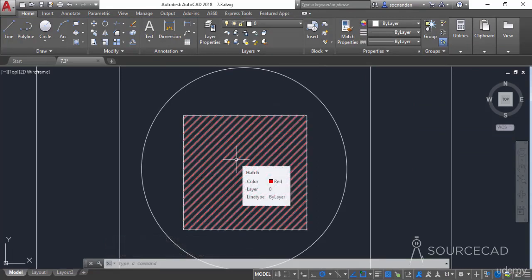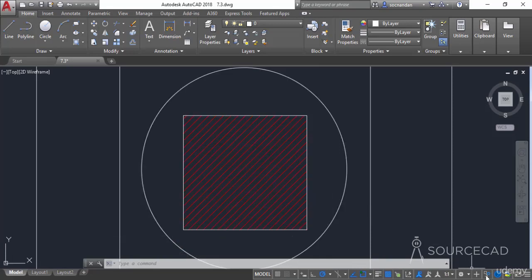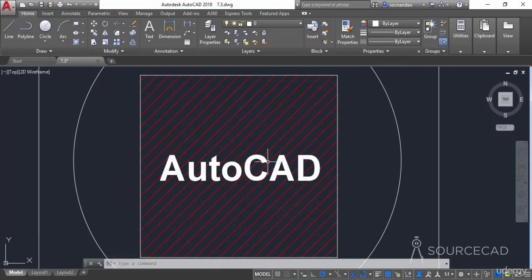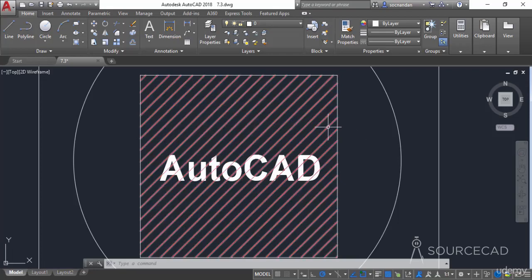So in order to see the difference, let's bring the hidden text. I have already created a text here, so I'll just bring it in the drawing area using this end object isolation, and now you can see clearly that the hatch is behind this text. Now what if you want to bring this hatch above the text? For that you can modify this hatch.